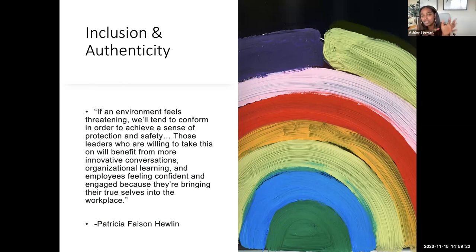When we look at leaders who take this on and who think about it critically and who are willing to look at this issue, the benefit of it tends to be more innovative conversations, organizational learning, people feeling confident and engaged because they're bringing their true selves to the workplace. This is a really big part of why we decided to take on inclusion and authenticity as part of this work.